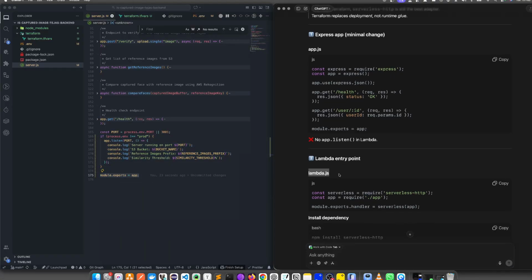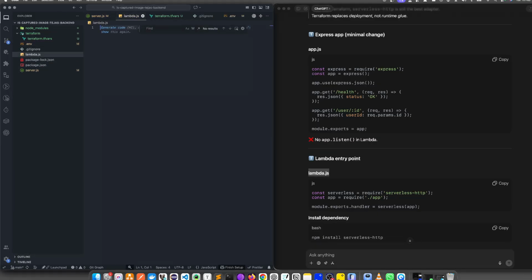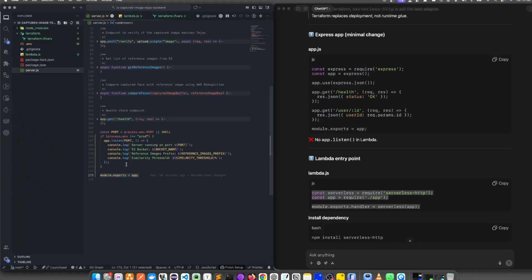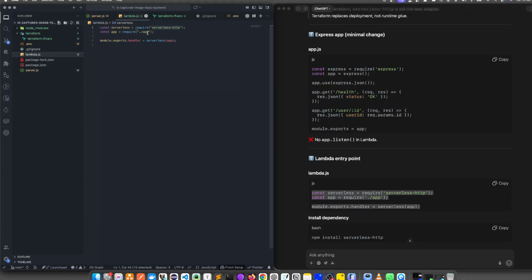Lambda entry point. Okay, so it asks me to create a lambda.js at the root level. So I have created the lambda.js. It asks me to have a dependency called serverless-http. I don't think I've installed it. And it asks me to take the module.exports from the app. I think it should be dot serverless, right? Yeah, it should be dot server.